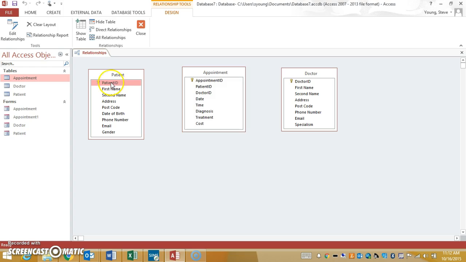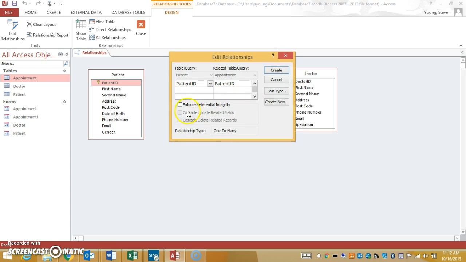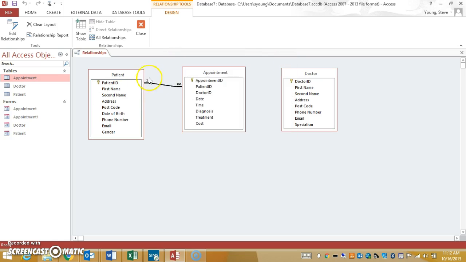So what we do is we click on the primary key there of this table and we drag it to the corresponding foreign key in the other table. We release the mouse, and then we have to enforce referential integrity. This is just to make sure the data in both tables is consistent. And you'll also notice that the relationship type is one to many. And that means that one patient can book many appointments. So I'm going to click create there, and we can see the 1 to infinity. One patient can have many appointments.